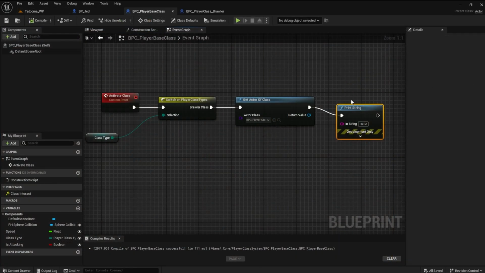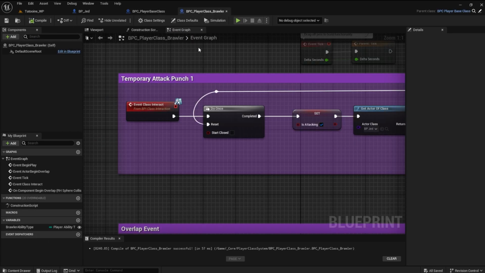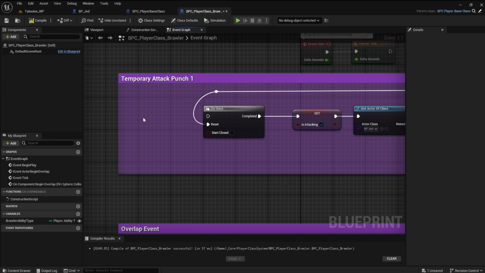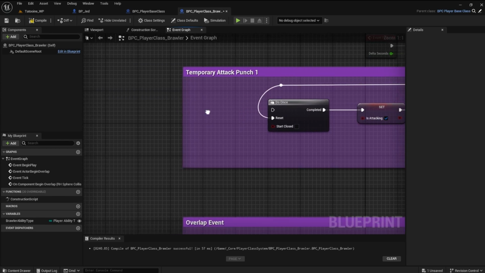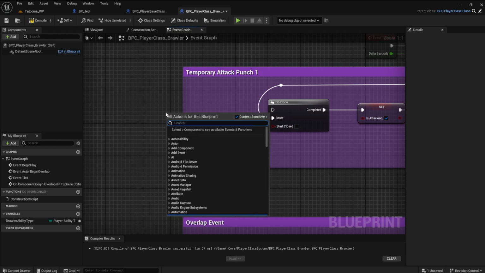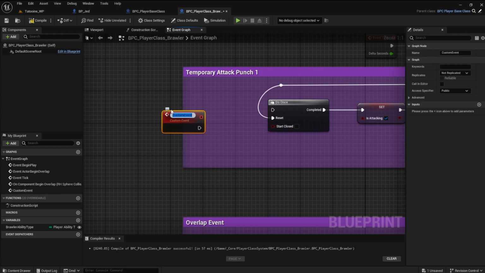You can delete the print string. In the Brawler class, delete the event class interact. Like I said before, we don't need it for now. Instead, create a custom event. Name this event Activate Brawler Ability.